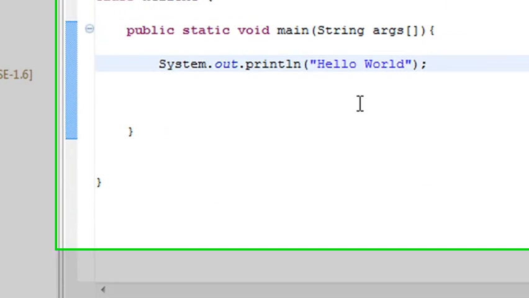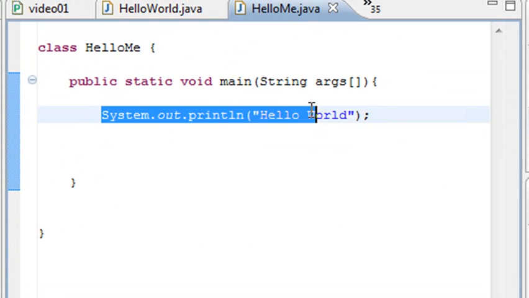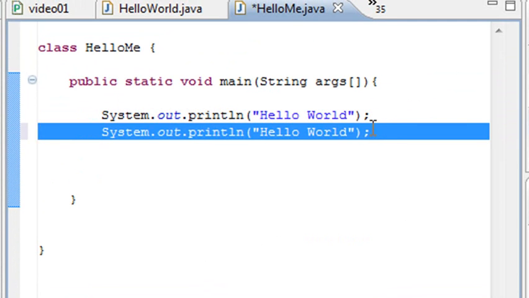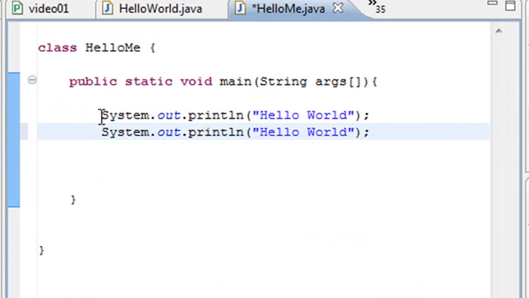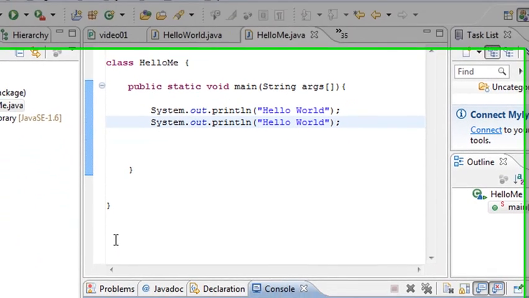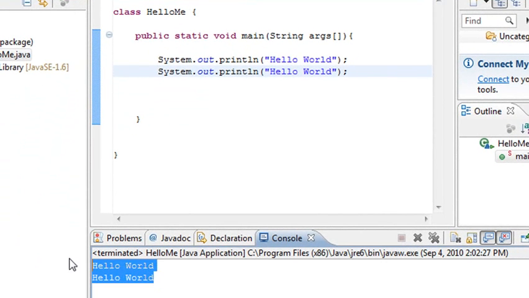Isn't that cool? Now, if I was to copy this again, do you remember how to do that? Remember, hold my Alt-Control key at the same time and hit the down arrow key? I now have two of them, right? So if I run this, it should print out two Hello Worlds, right? And because this is a println, it's going to do what? It's going to give me a return. Let's see if that happens. So let's run that. So I got two Hello Worlds, right?